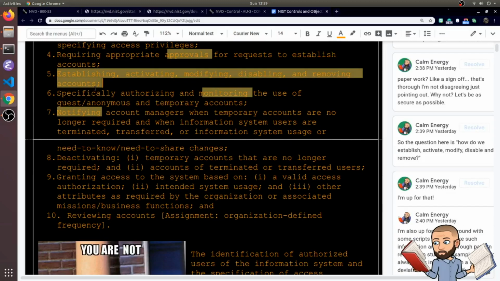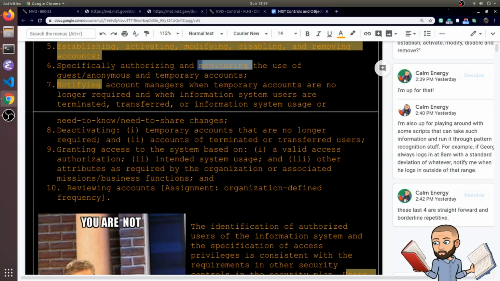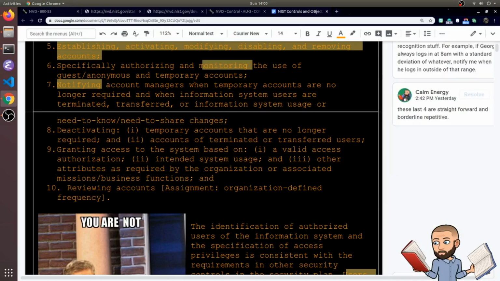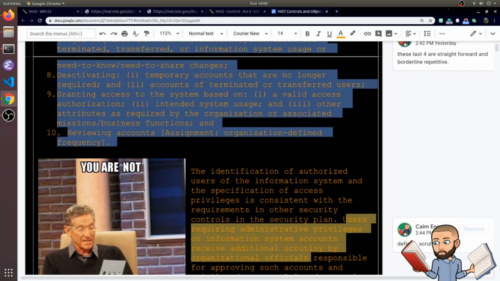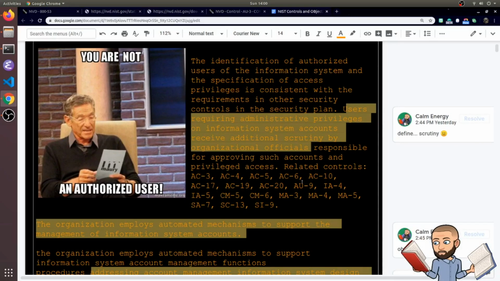Your organization will need to detail how to establish, activate, modify, disable, and remove accounts. Then my favorite thing, monitoring. So specifically, how will authorization and monitoring of these anonymous and temporary accounts work? Now for the last 4 of these, they're pretty straightforward, so I'm going to go ahead and skip them. Here, the identification of authorized users of the information system needs to have a specified level of privileges consistent with the security controls in the security plan.